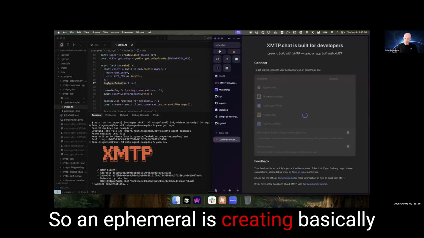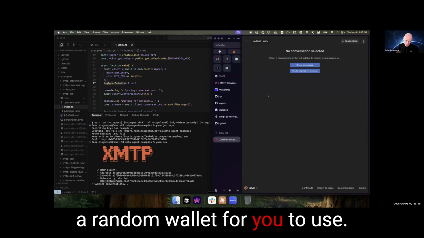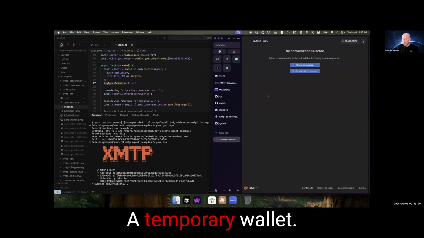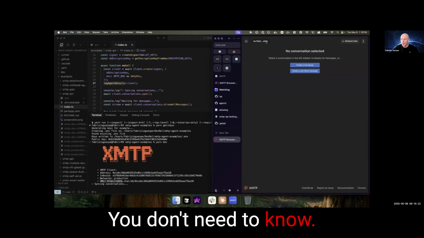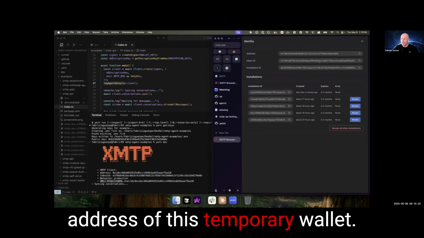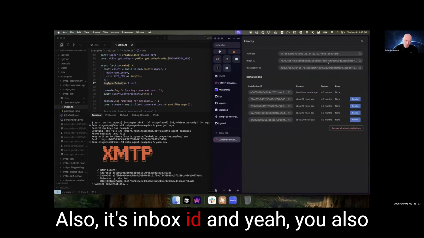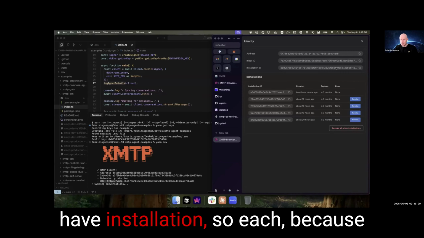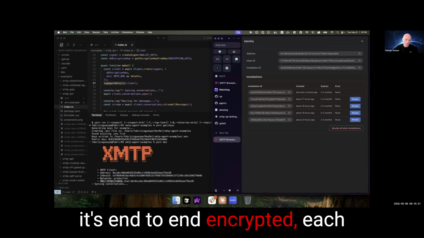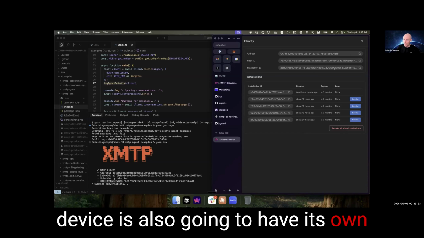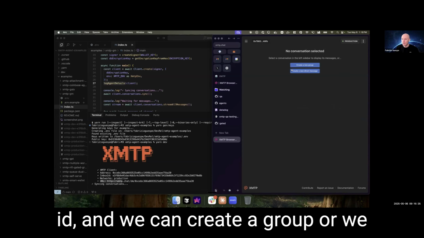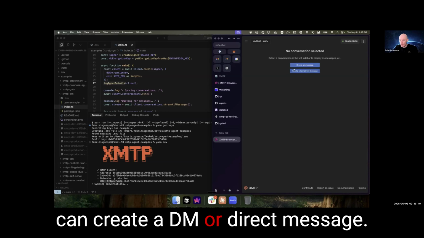So an ephemeral wallet creates basically a random, temporary wallet for you to use. You can definitely get the address of this temporary wallet, also its inbox ID. And you also have an installation, because it's end-to-end encrypted, each device is also going to have its own ID. And we can create a group, or we can create a DM, or direct message.